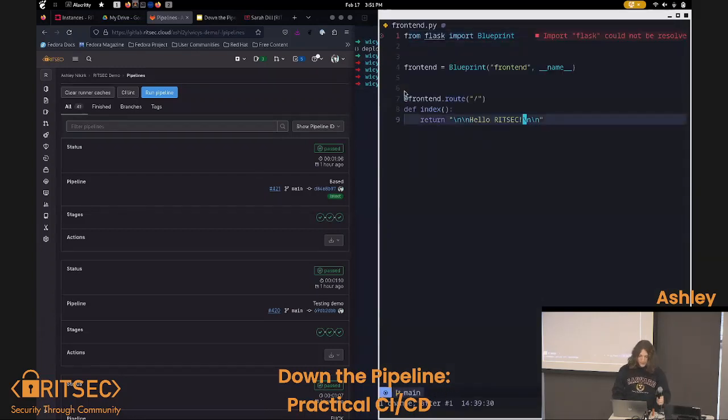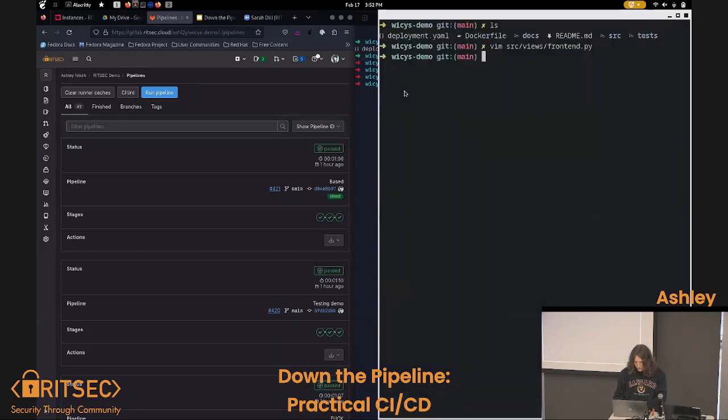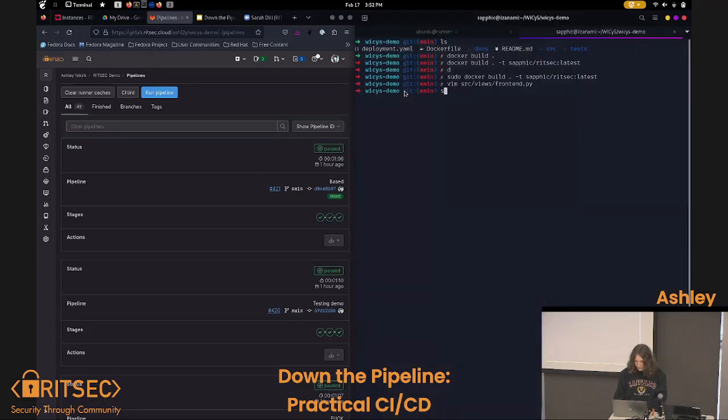Yeah. So all I did here is I just changed this to hello RITSec. So hopefully, if all goes well, we go back to our cluster and we curl port 5000, and we'll see hello RITSec instead. So we're going to build the image. We go back here and we do sudo docker build with the tag RITSec and then latest. So this is going to build the image.